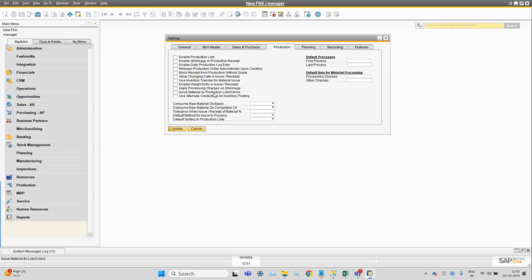Issue the raw material by production lots. So whatever lots you are generating here, in that way you will be able to issue the raw material. We will see the functionality further as well.